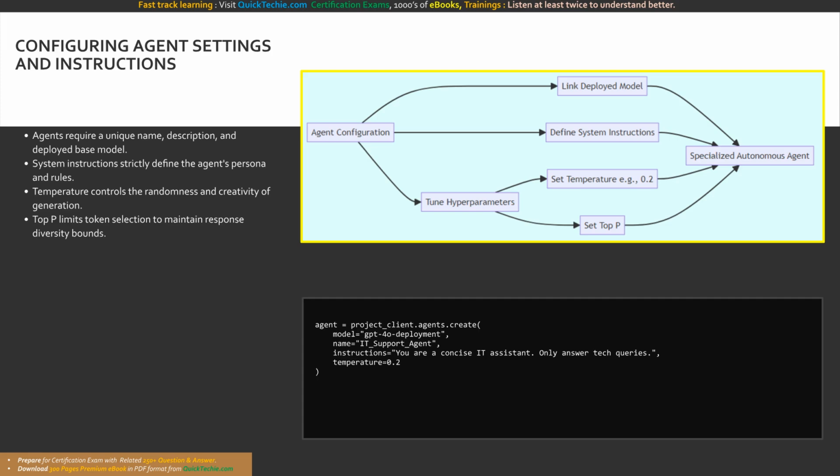This configuration code demonstrates deploying a specialized agent. It attaches the previously deployed model, provides strict system instructions dictating its persona, and purposefully lowers the temperature for deterministic factual answers. This visual breaks down the agent configuration workflow.